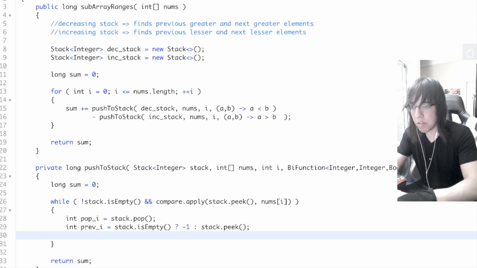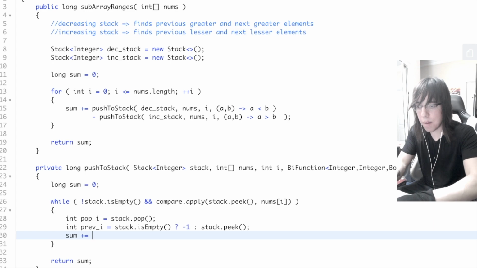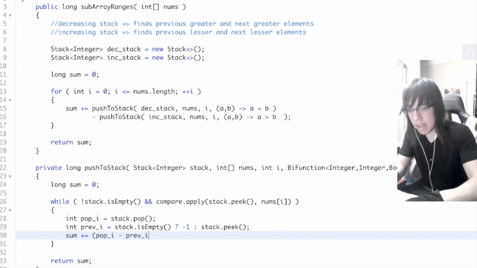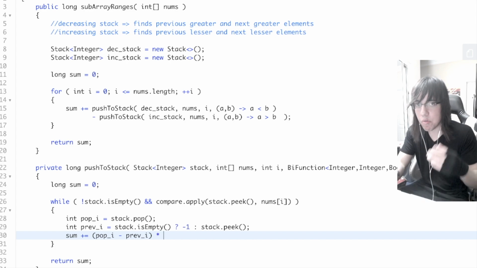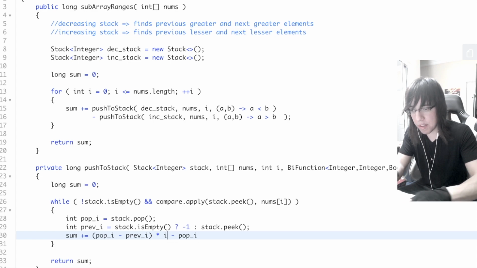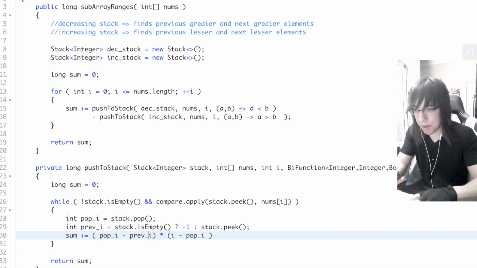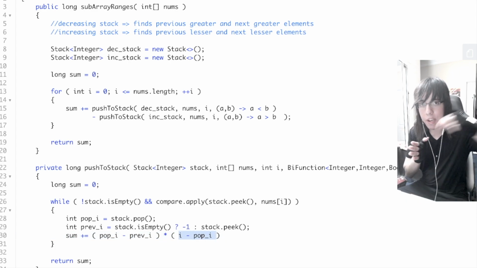And now we can go ahead and calculate the left and the right. So we're going to do sum plus equals. Let's figure out what's to the left. To the left is popI minus previousI. That's the number of spaces where we could place that left boundary. And now we need to do the right side. That's going to be i minus popI. Let's put that in parentheses, and put some spaces because I'm picky about spacing. All right.